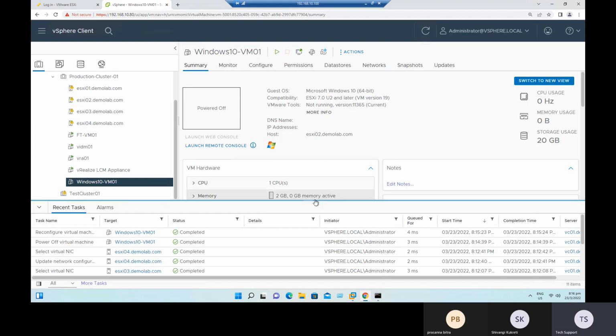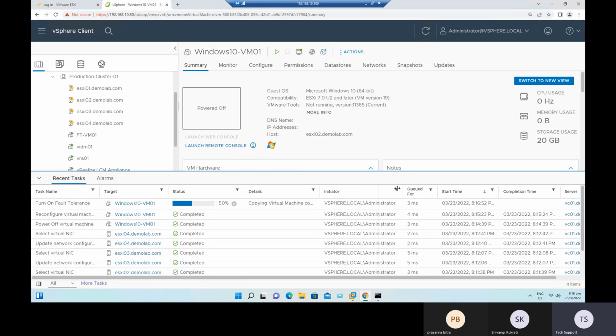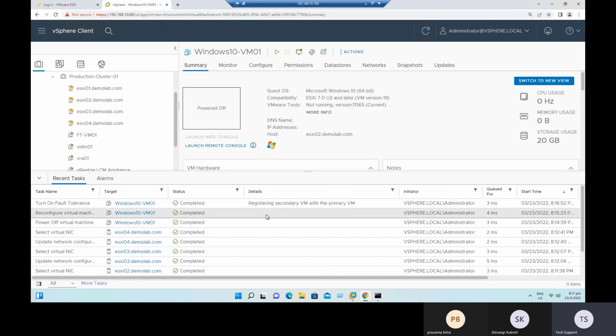When you click on finish, we can observe what changes are going on in recent tasks. See, turn on fault tolerance. See, registered secondary VM with the primary VM, because we chose the same data store. If you choose a second data store, there is a network copy, like in our previous lab when we deployed a clone and template, it took longer because all our ESXi hosts are running in a nested environment. If I choose a different data store, the copy may take longer. That is the reason, for testing purposes, I use the same data store for both primary and secondary. But remember, in a production scenario, we always maintain the secondary VM on a different data store. It is not recommended to maintain it on the same data store.